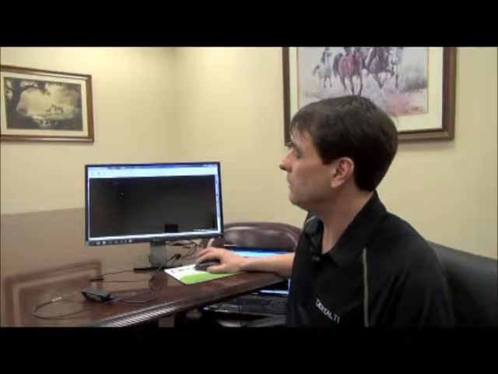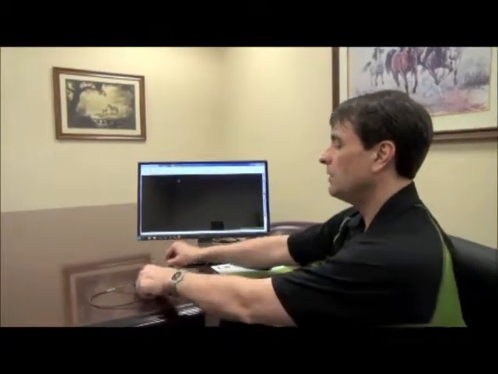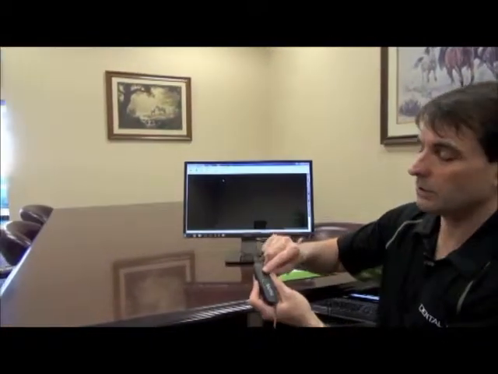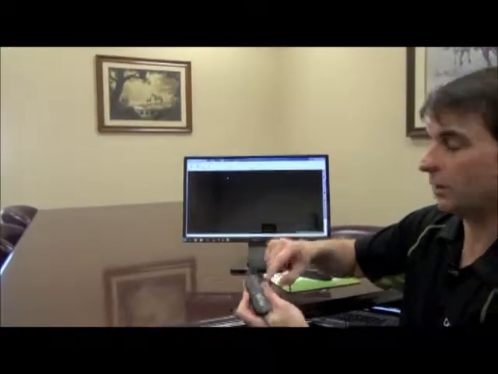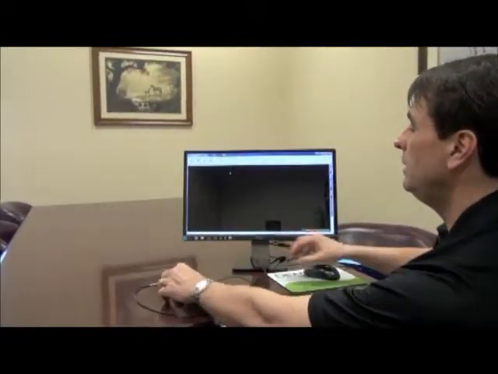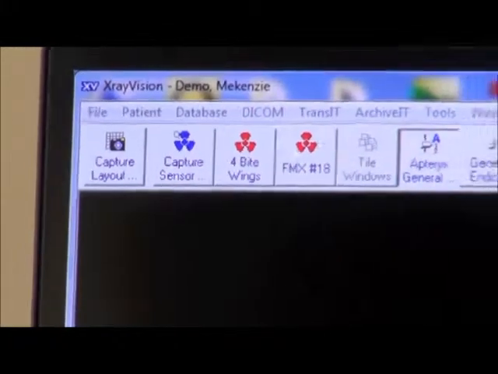If we wanted to capture one individual X-ray, like a PA for example, of number 7 and 8, we would simply click Capture Sensor. Always make sure your SUNY ray sensor is plugged in and the green light is on the sensor. Then you simply click Capture Sensor on the toolbar. Here it's showing we have the SUNY ray, and we click OK.